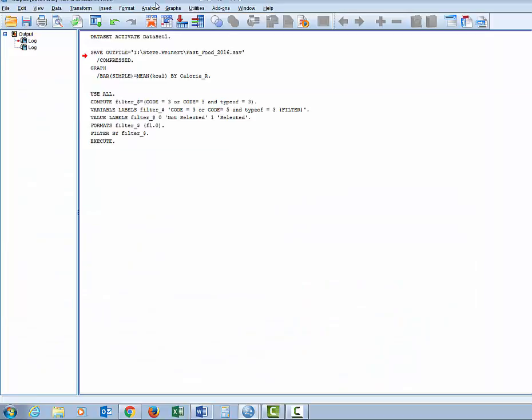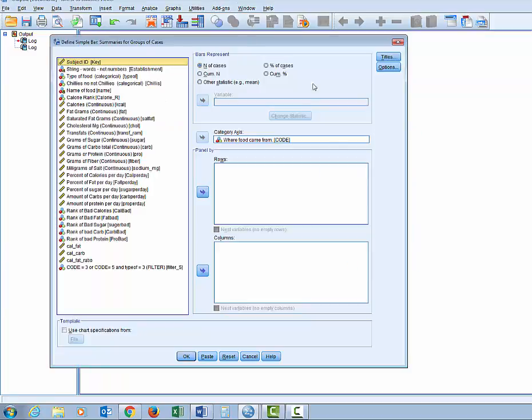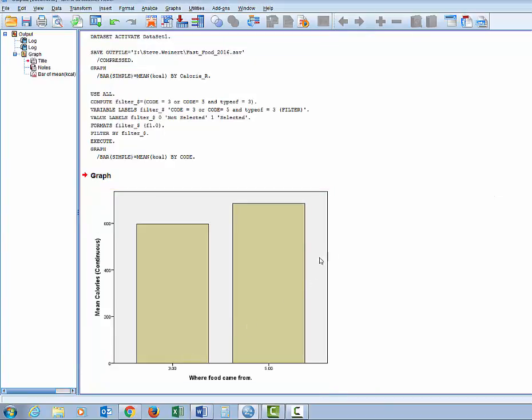So now I can just make a simple bar graph. And we're going to say where the food came from, and then we're only looking at particular food. I'm going to click on this little box, other statistic. I'm going to make a very simple bar graph of the calories. Very simple. And so it's going to be other statistics, the mean of calories, and OK. And you look at Carl's Jr. compared to Chili's, those are the mean differences in calories.